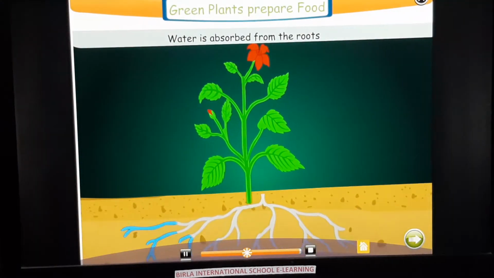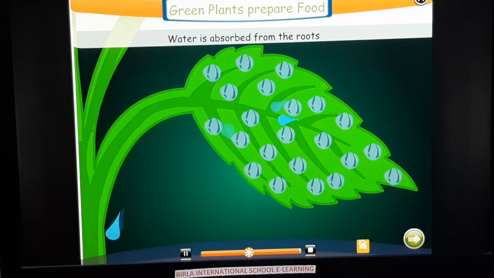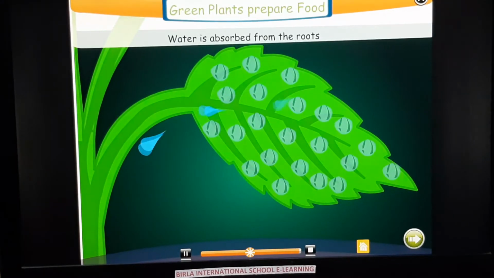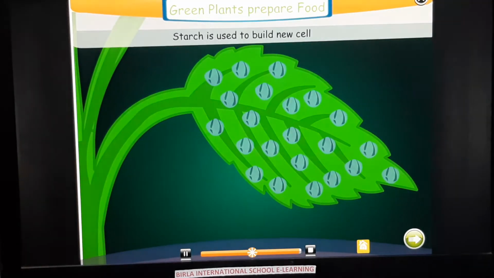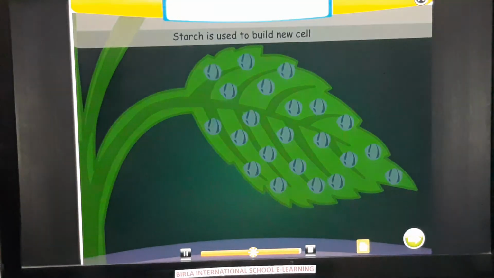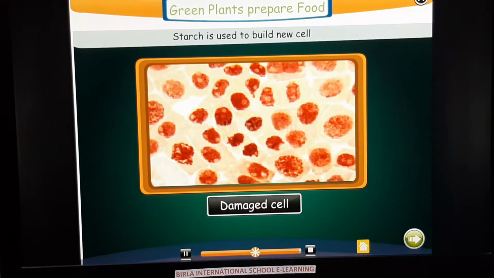Starch and glucose. Water is absorbed from the roots and carried to the leaves. Starch is used by the cells to produce energy, build new cells, and prepare and store food for future use. Glucose is broken down by the plants to produce energy for various processes like sensation, reaction, etc.